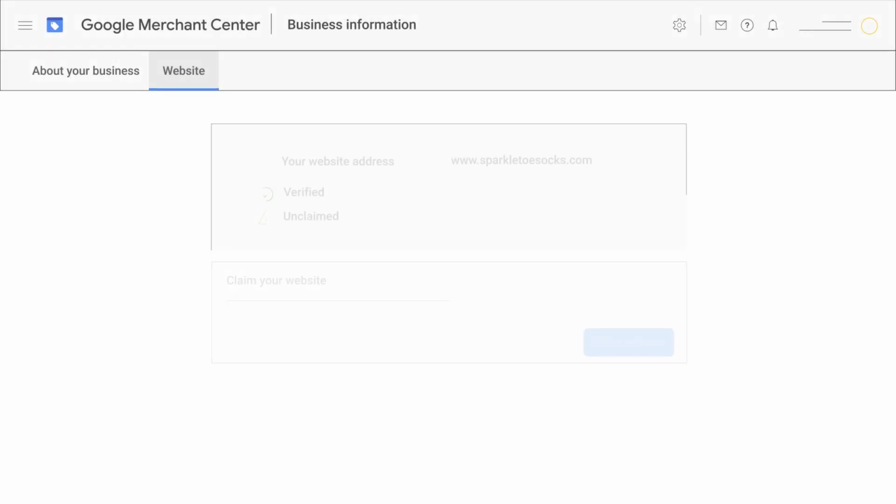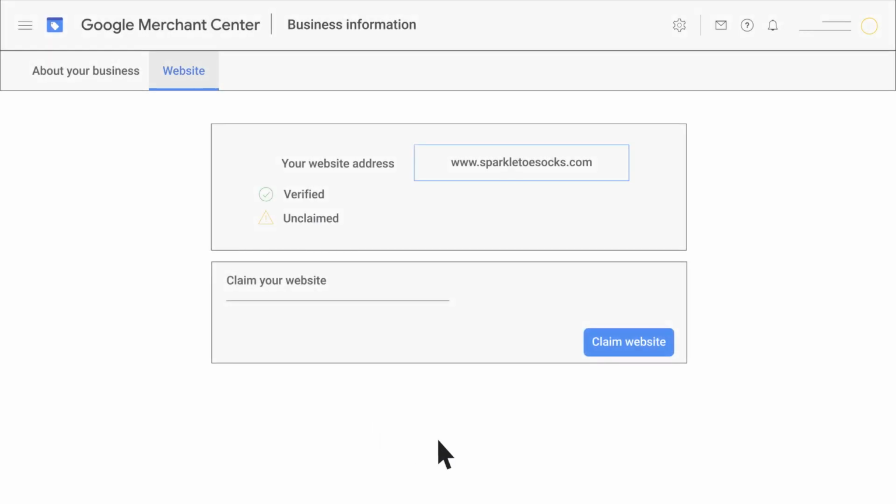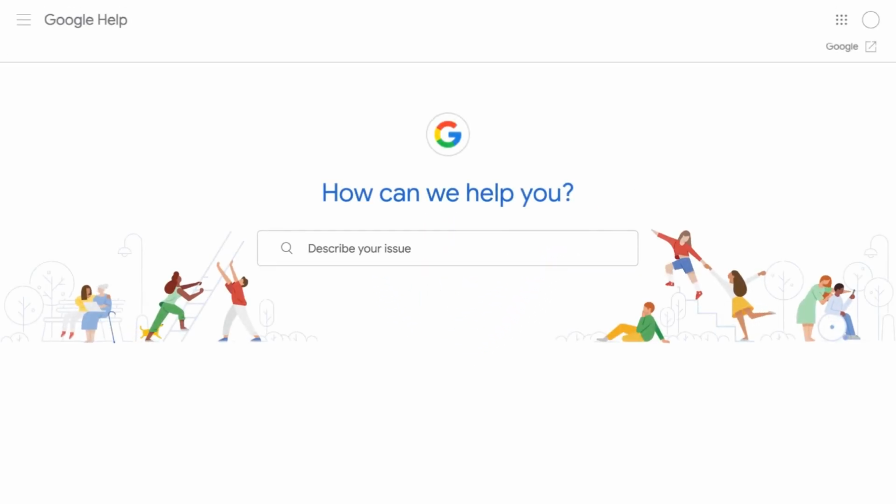Claiming your website is the final step. Click Claim Website. You're now the proud new owner of a Merchant Center account with a verified website. Time to celebrate. For more information, visit the Google Merchant Center Help Center.